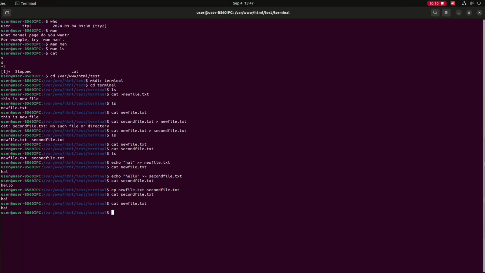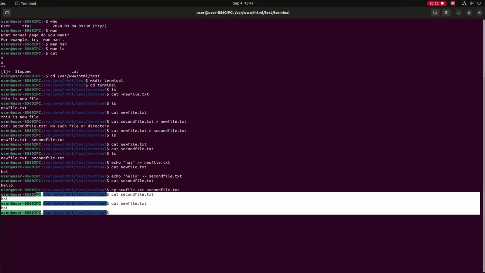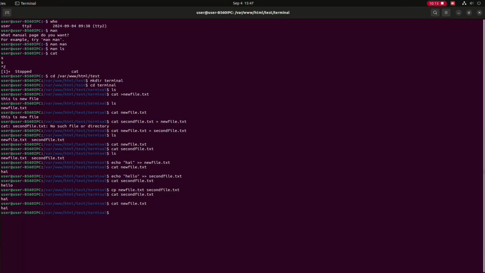Let's look at the ls command. You guys know ls is used to list the files or folders inside the directory. For that, just type ls and hit Enter. It will display all the files or folders inside the directory.